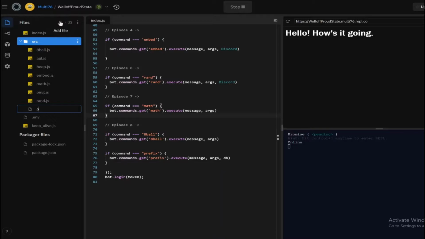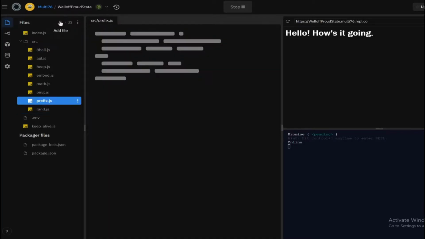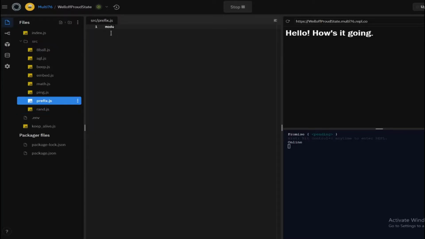And now let me make the file prefix.js and fill this in. And finally execute this message, comma args, comma db. And there we go. So here we're going to be writing in the code.